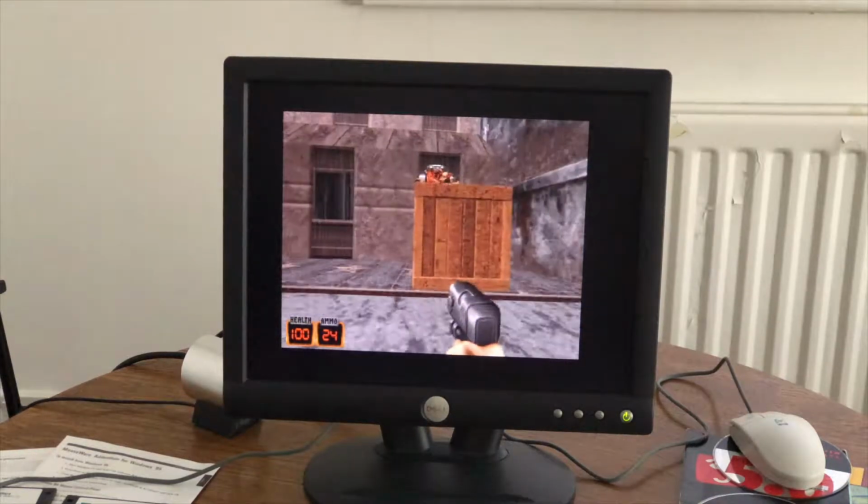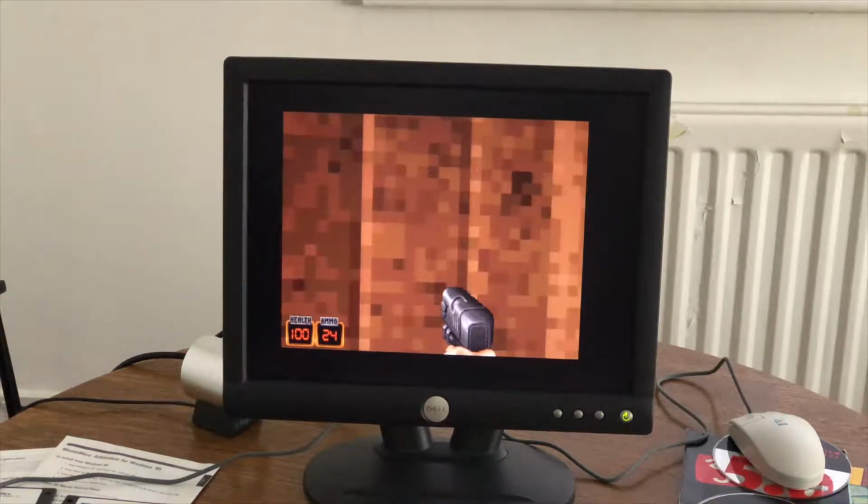We can fast forward this bit. We'll do a time lapse. So we'll just cut it out.